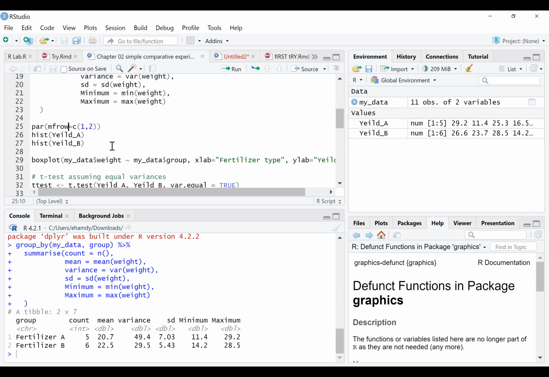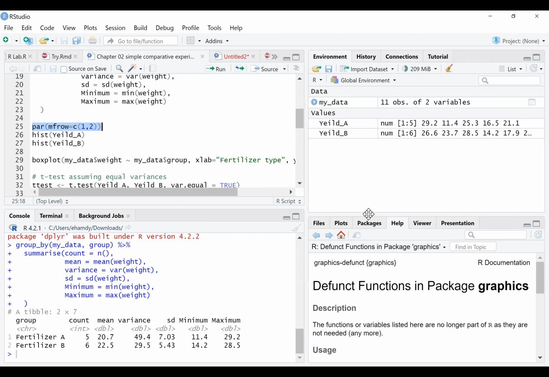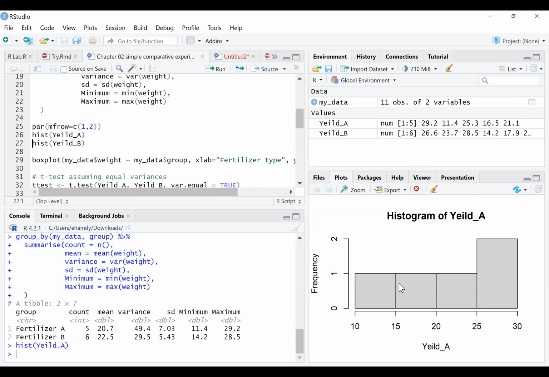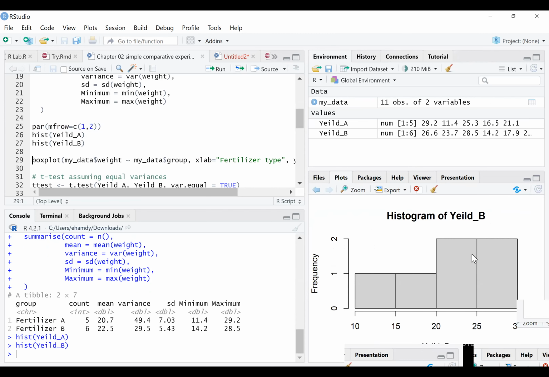This is the graphical summary. This code is used to have all the plots in one graph. But I can run only this one. Let me show you the difference. When I run this one, it gives me a histogram of A. When I run this one, it gives me a histogram of B. But I need both of them in only one plot. You can use the function par. It's up to you. You can use it or not.